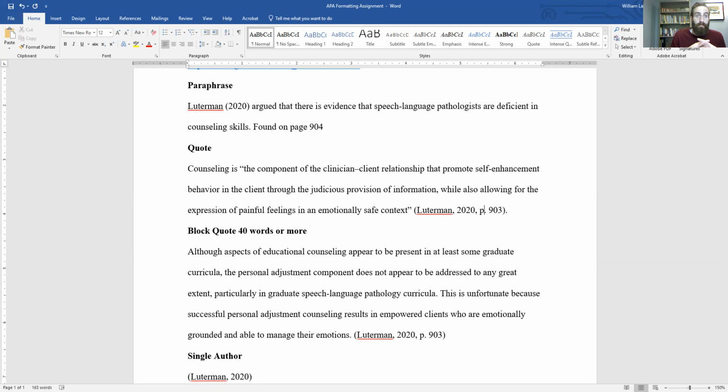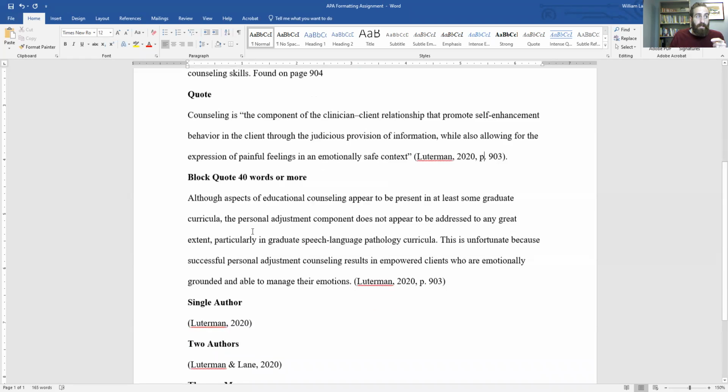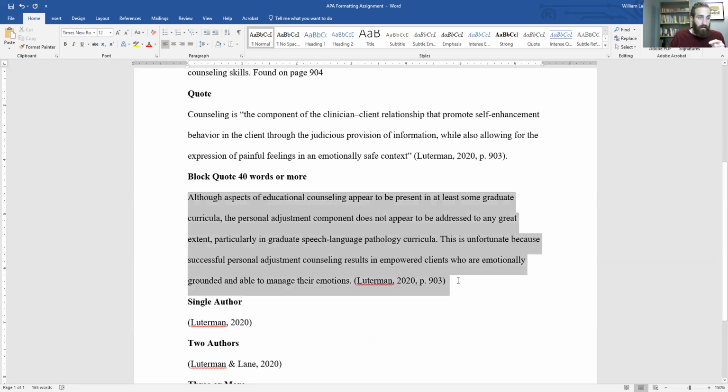It's also important that you take note that if you are including a quote that is longer than 40 words, you do a block quote. I'm going to show you here with this paragraph. This is all a quote as well. I don't use quotation marks though, because if I highlight everything that was in it, we see that it is 57 words. So it is 40 and over.